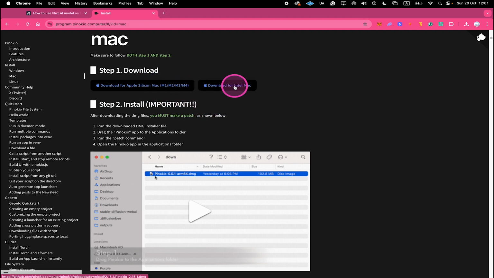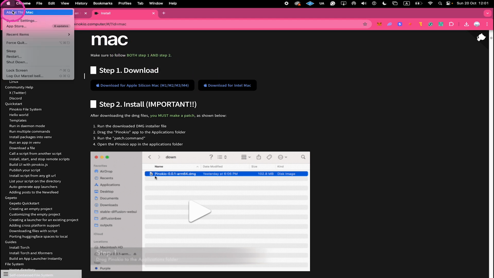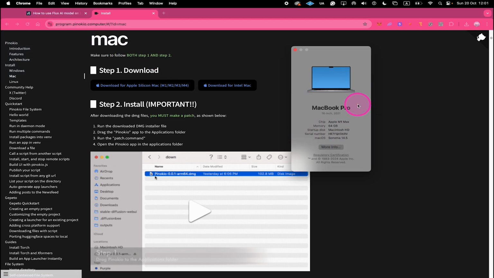If you don't know what Mac model you have, you can click on the Apple icon in the upper left corner of the screen and then click on About this Mac and you will find the information right there. So in my case, I have an Apple M1 Max, so I have a Silicon Mac, which means to download, in my case, I would have to click right here.